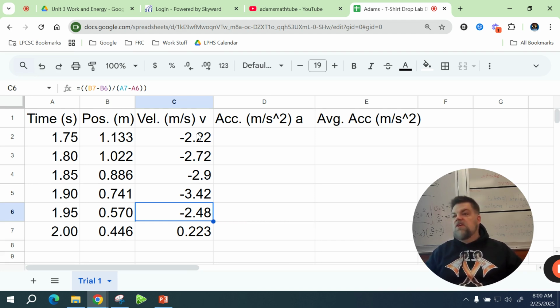Okay? Now, what I'm looking for is an increase in the number. Now it's negative, so it's going to become more and more negative. But see how this is 2.22, and then this is 2.72, and then this is 2.9, and then this is negative 3.42, and then it starts going back the other way. So I'm just going to delete these two. So what you want, and it might be 3 numbers, it might be 4 numbers, it really depends on how the t-shirt dropped, but you'll want an increase in numbers.